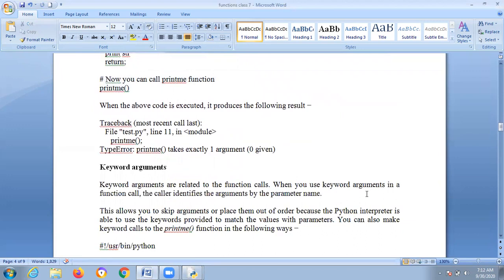Keyword argument. What is a keyword argument? Keyword arguments are related to function calls only. Again, you have to give the necessary keyword arguments in a function call, if the caller identifies the arguments by the parameter name. The Python interpreter will see what keywords are provided by the developer. If it matches the values with the parameters, then it works fine. Otherwise, it displays the error that some arguments are not supported.